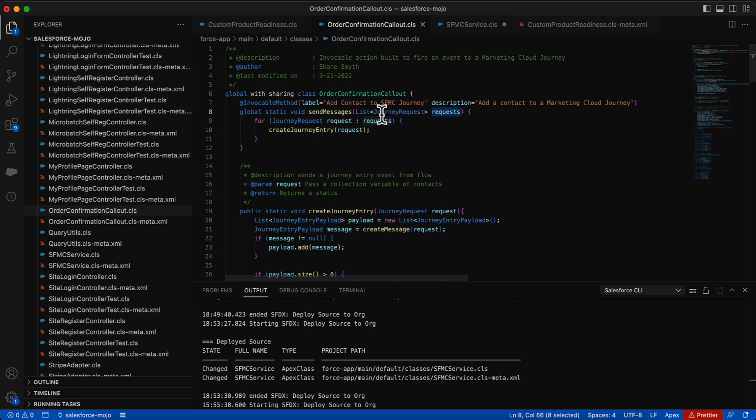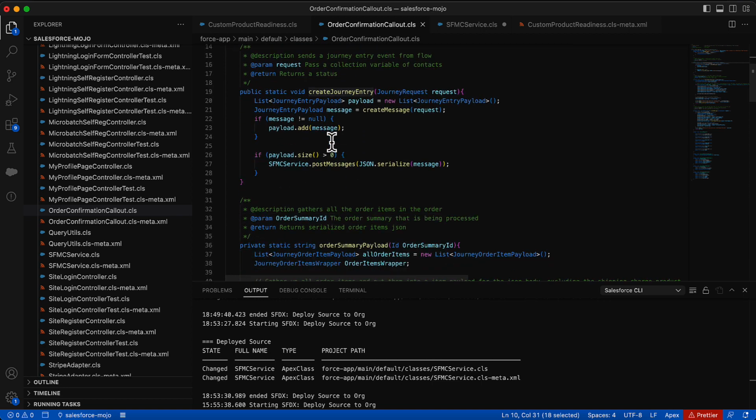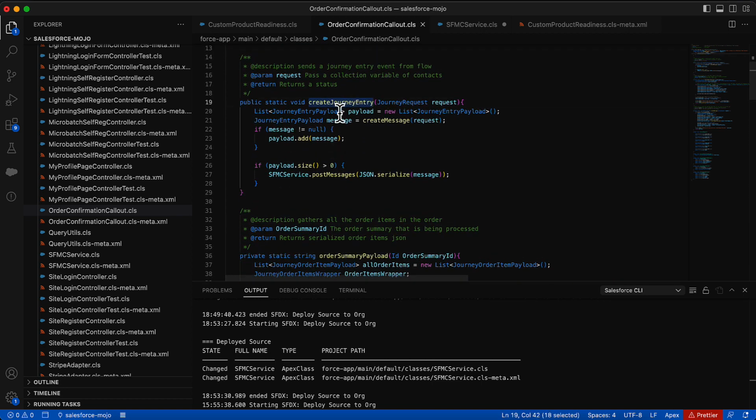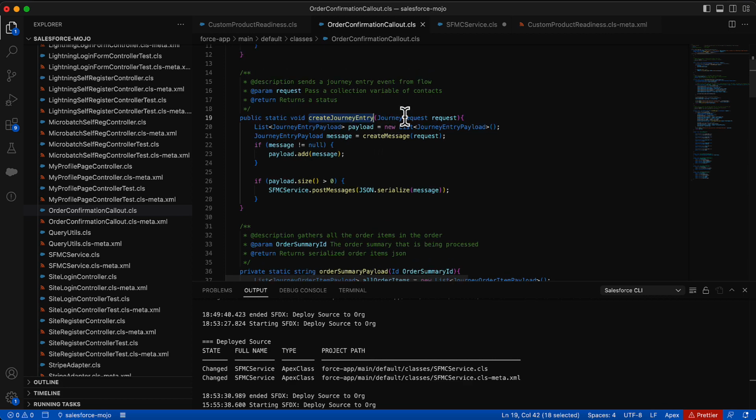So we're taking these requests, we're iterating over these requests, and for every one of these requests, we're actually creating a journey entry. And if we scroll down just a little bit, this create journey entry is just another method, and it's accepting these requests in here, and we're going to start to build a payload. And this payload is actually the JSON that will pass over into Marketing Cloud. So first thing we do is declare that as a variable, and then we're going to use this create message method here, which will actually help us structure this correctly.